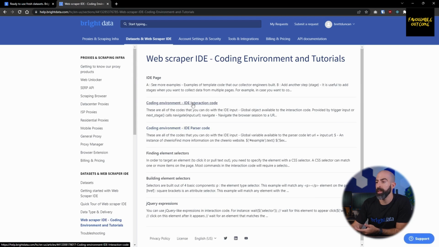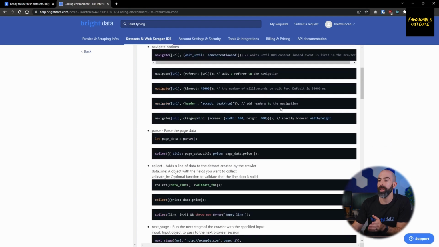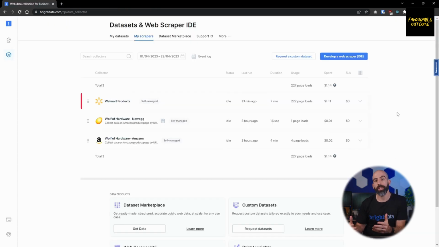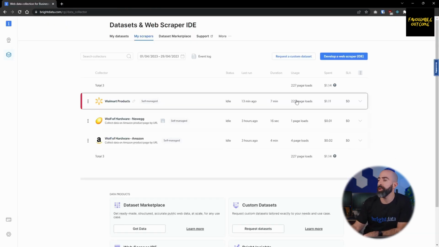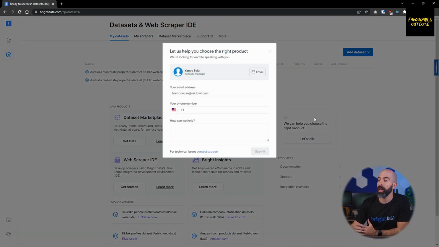So going into here, we can look at, for example, maybe we have questions on the interaction code within the IDE. Going into here, we'll give you actual coding examples with explanation on what each line is doing and how you can customize it to fit your needs. So with my recent web scraper, you can see that there were 222 page loads and I spent $1.11. Now, how you use it and how often you use it will determine how much you spend, but if you have custom needs, it's recommended to reach out to your account manager to discuss custom use cases and prices.